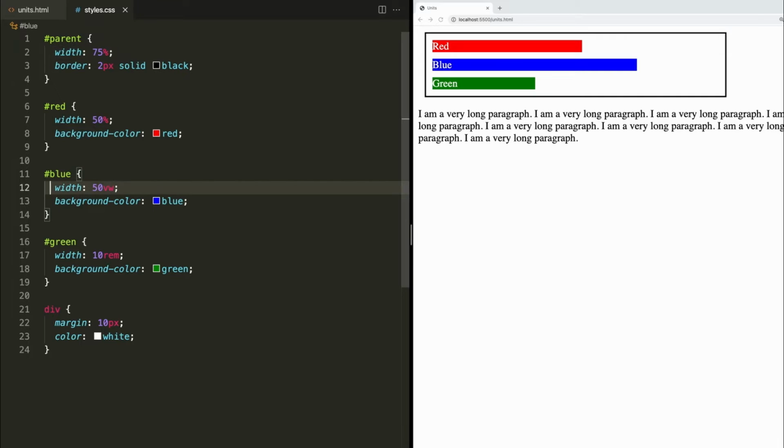And then we can go to blue, and it's using a width of 50 VW, or 50 viewport width, meaning it is half of the size of the browser window. Finally, we have green, and it is using 10 REM as its width, which is essentially like using an absolute width in this case because we haven't changed the HTML element. So the width of this will be 16 times 10, which is 160 pixels, assuming that the user hasn't changed anything with their preferences in the browser for the default font sizes.